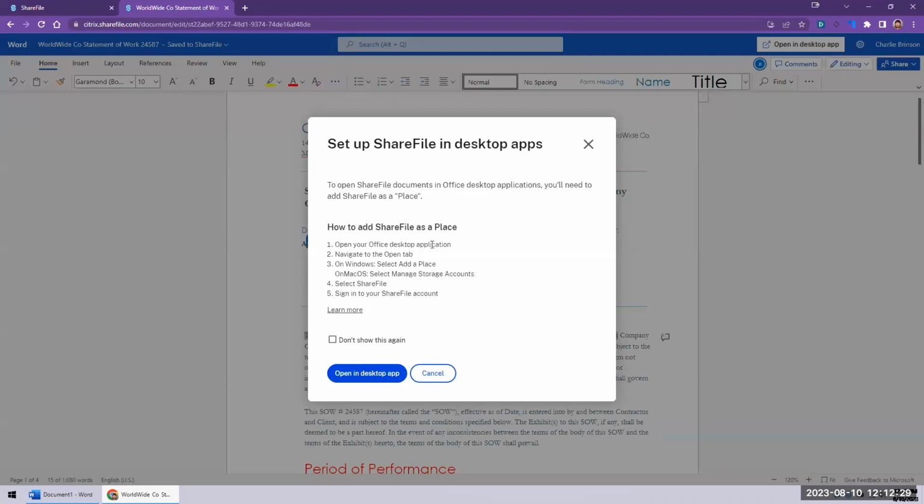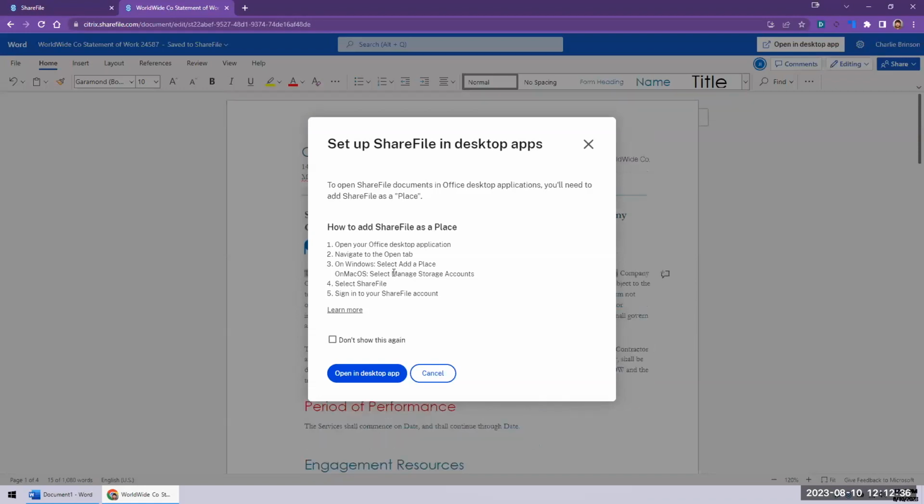So, step one, open your desktop application. We'll navigate to the Open tab. On Windows, we select Add a Place. I think they called it something a little bit different on the Mac OS, which is Manage Storage Accounts. And then we'll select ShareFile and go through the sign-in process.